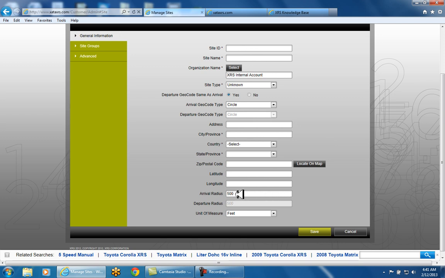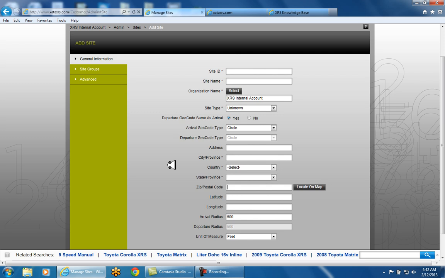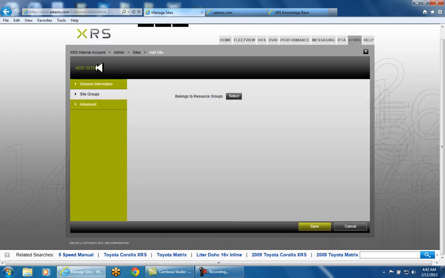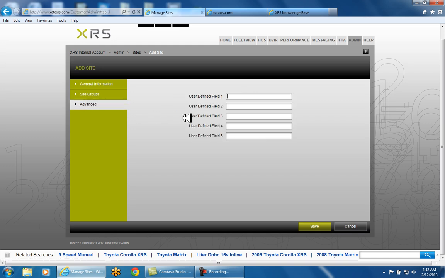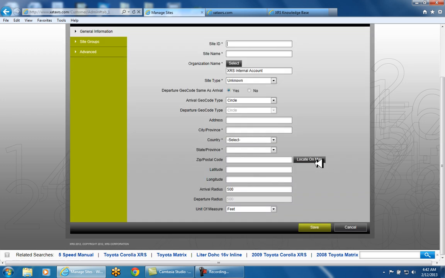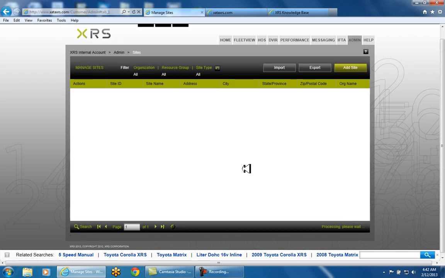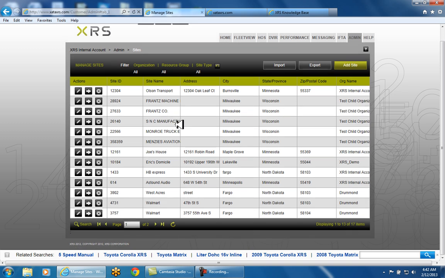Now the arrival radius, that's going to be when you set up that geocode radius, how big is that radius going to be? Okay, and I'll give you kind of a look at that here in a second. Once again, over here on the left, what groups is that site going to be a member of if you choose to select a resource group, and then you have your advanced tab, which is just user defined fields. Now I'm going to go ahead and click on cancel here, but I'm going to hit the edit button for a site that I've already got added, this Walmart right here.